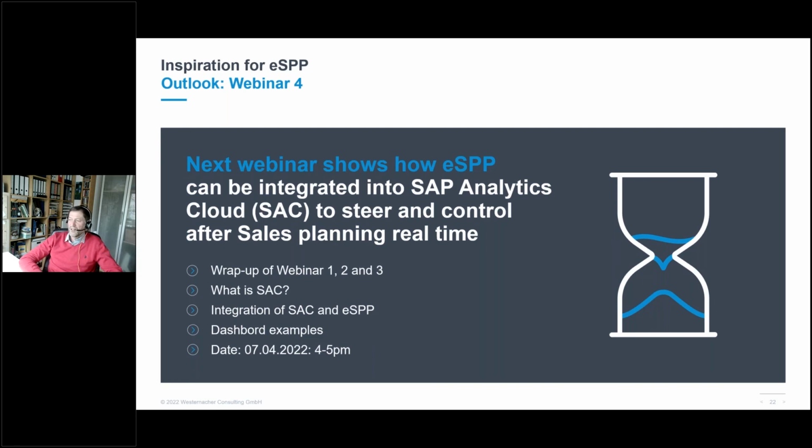S/4HANA can be on-premise or on the cloud, but you do have to set up IBP separately in the cloud. Clear answer on that question, it is not running directly in S/4HANA. But as I said at the end of the presentation, if you want to use only the multi-echelon optimization, end of the year, that can be done without the rest of the IBP implementation.